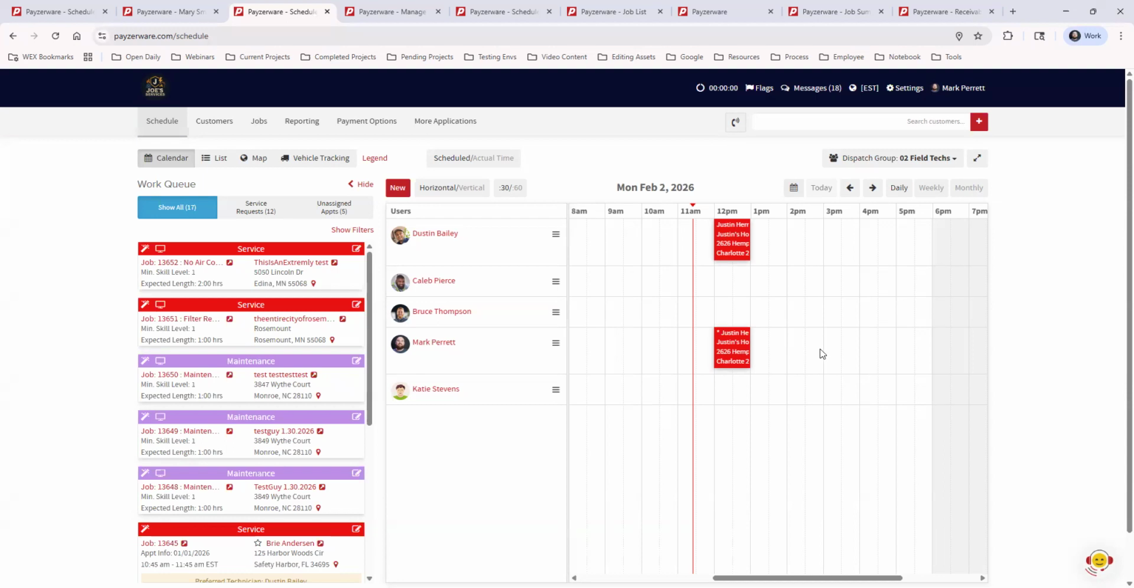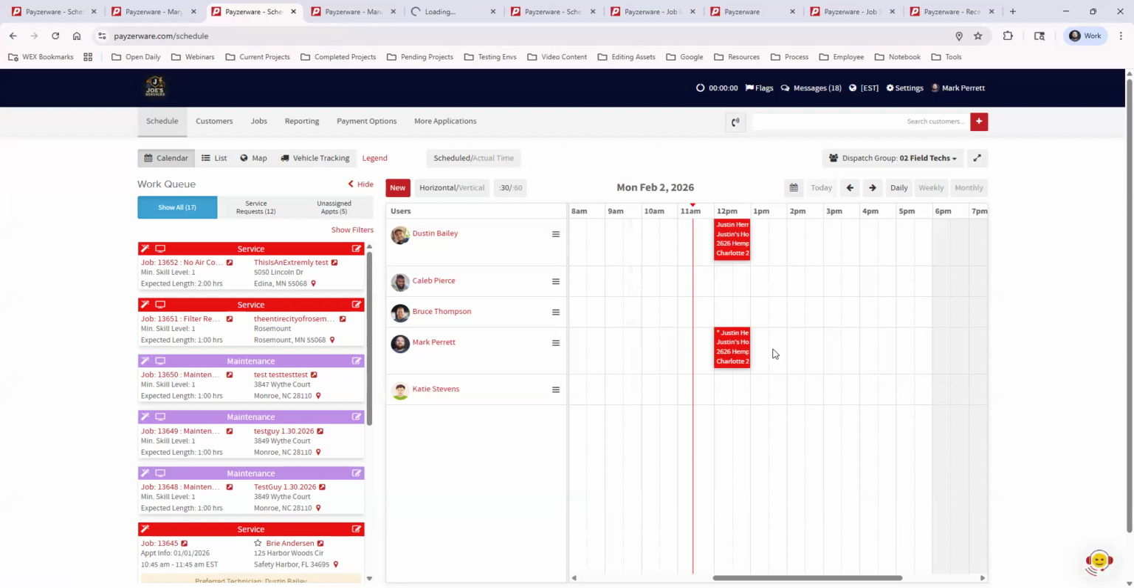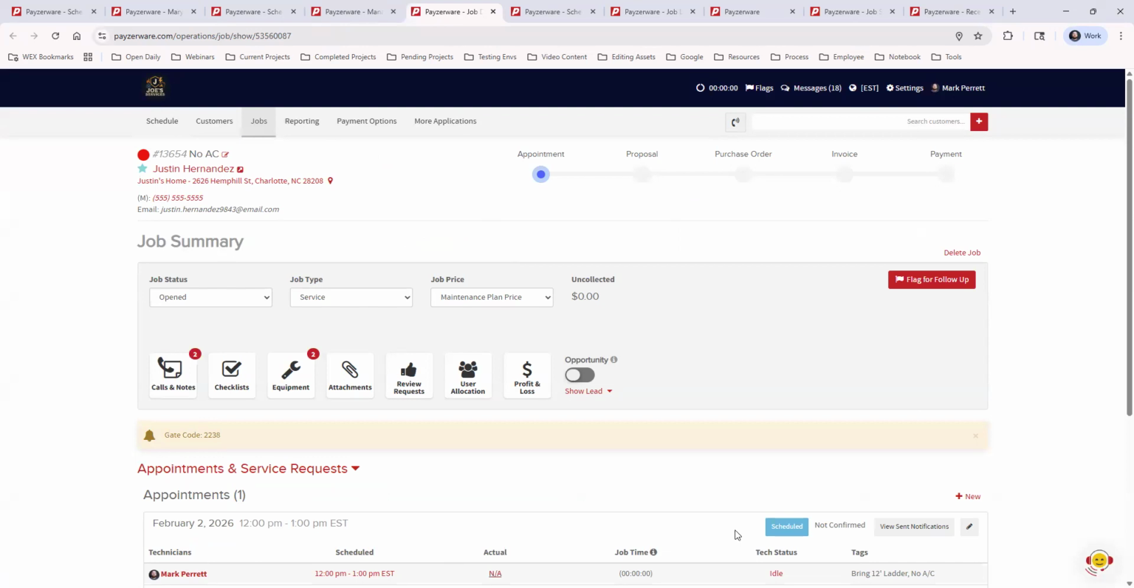Now, what's really cool about this is you can get a gauge of how things are going, or at least where people are in their day with their job visually from the schedule page. If I hover over this appointment, I'm just going to go to the job. Hovering over it will show you a summary of the job. If I want to go into that job, I can go here and simply click on the job name. And now we are in here, inside this job.